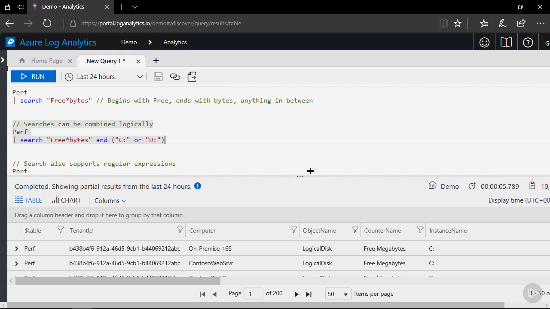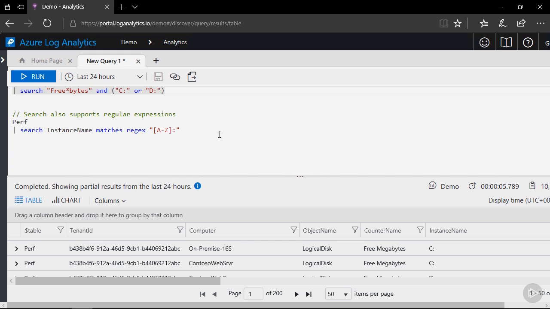Perfect. So one last thing I want to show you is that search also supports regular expressions. Here, I'm going to take my performance table, pipe it through search, and in this case, I'm now going to give it a specific column name. Whenever you can do so, you should try to limit it to a specific column name. In the previous examples, I would get much faster result sets if I'd said search counter name equals free asterisk bytes and instance name equals paren C colon or D colon.